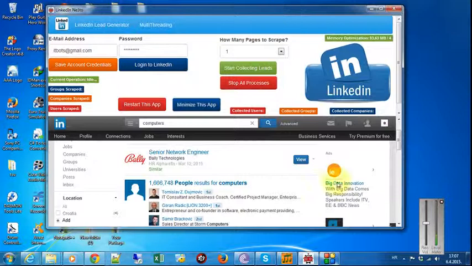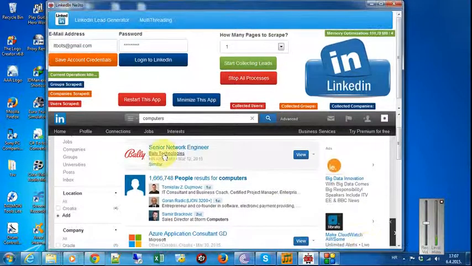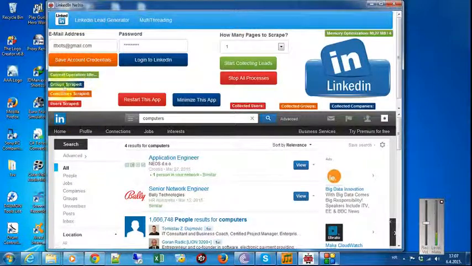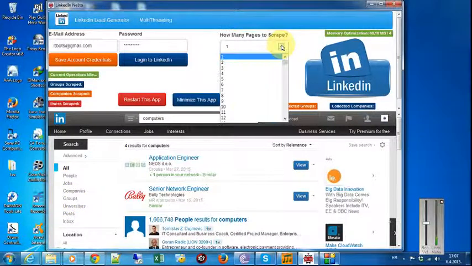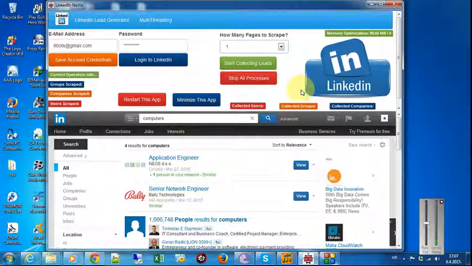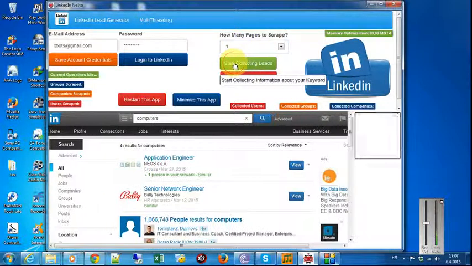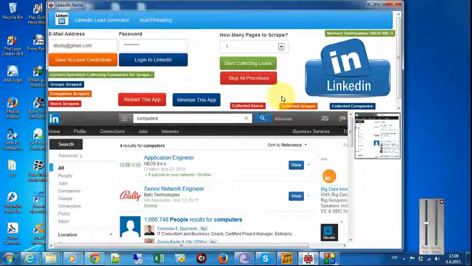Once you made your search, the software will search for groups, companies, and users. So people, companies, and groups will be scraped. What you have to do here is just select how many pages to scrape. Let's just say one for this example, and you click on start collecting leads, and the software now works on its own. It will open a thread, and it will work from the threaded version by itself.